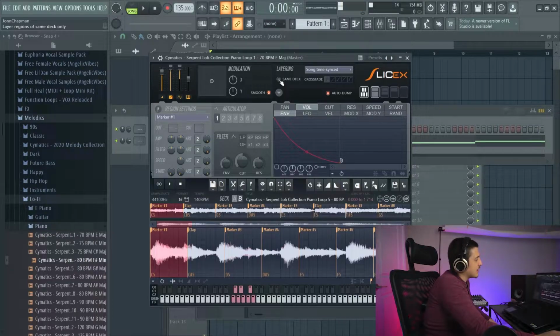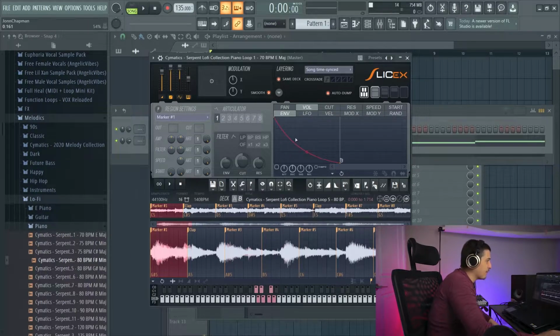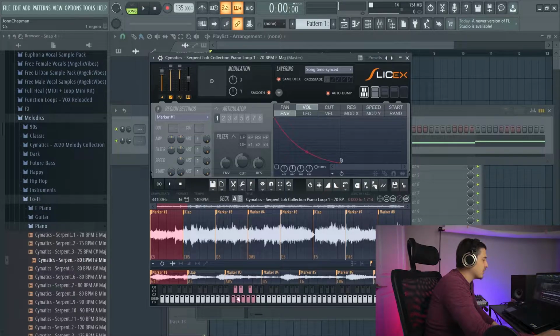Another option we have here is same deck. This is going to let you only layer things from the same deck. So you'll see if I click that, now all of a sudden we don't have options for both decks like we did before. Assign both decks to whole keyboard and click this, and you'll see that all of these go away. And then if I switch decks, you'll see that all the other ones go away. So we'll turn that off.